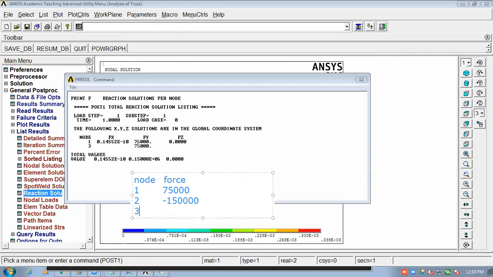And at node number 3, how much reaction are you getting? See here, all of you, 75,000, right? So if you take the summation of these, what summation value will you get? 0. Say yes or no? Let me know, is it okay or not? What summation value are you getting here?